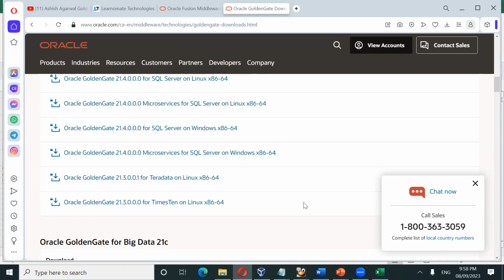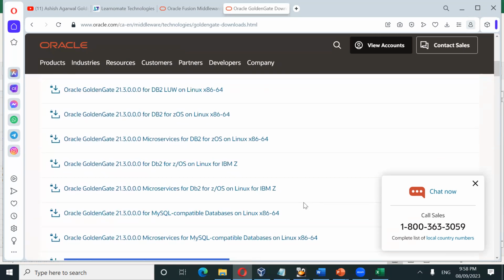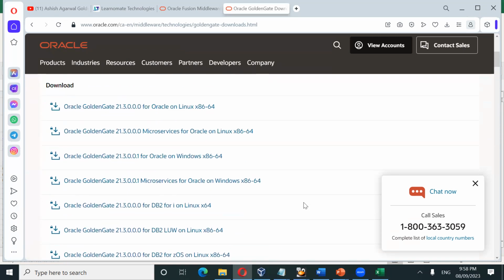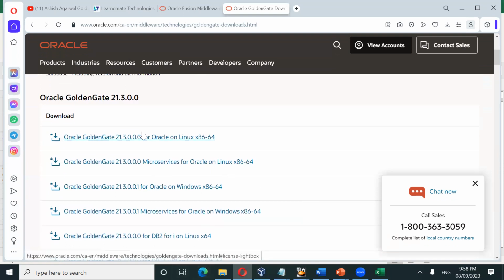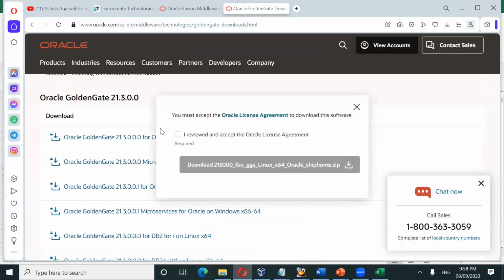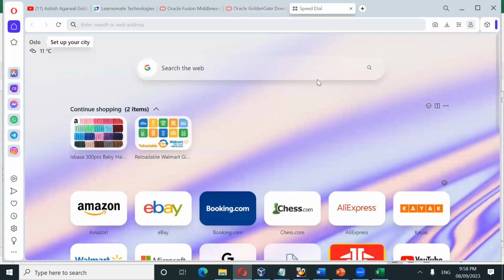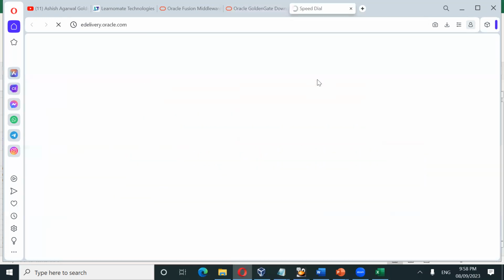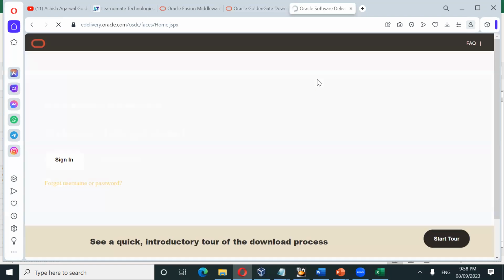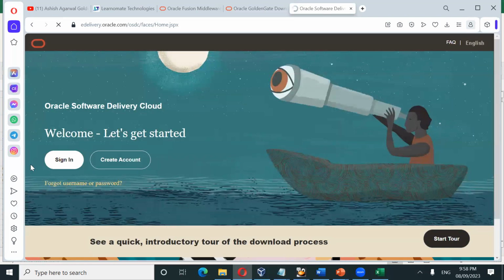So our database version is Oracle on Linux. So we are going to go ahead and choose this one. Now suppose in case your binaries are not listed here, which you want to download, you can go ahead and download the binary from edelivery.oracle.com. So you can find the binaries over edelivery as well.